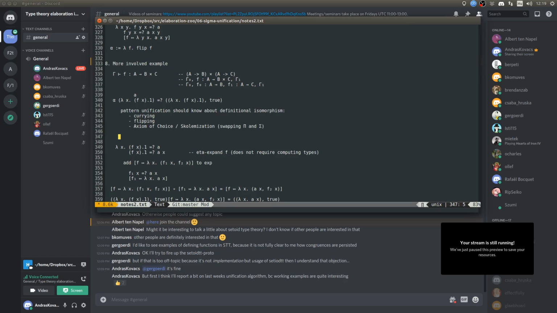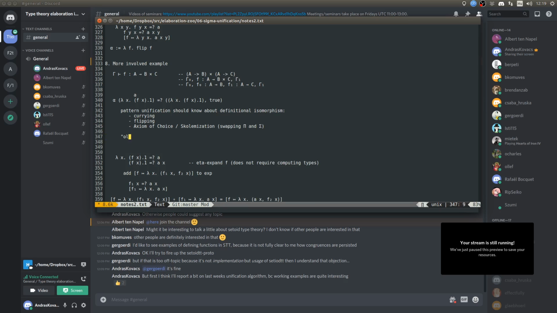keep transforming? Okay, Gergő, I guess you haven't seen the recording of the last week or the week before. Oh, okay. Because I can do a quick recap, but the whole point of this is that there is the old way, the old algorithm, and the old algorithm works by applying currying plus axiom of choice to everything, and then the result of doing this transformation is that everything related to sigmas disappears from the unification problem.